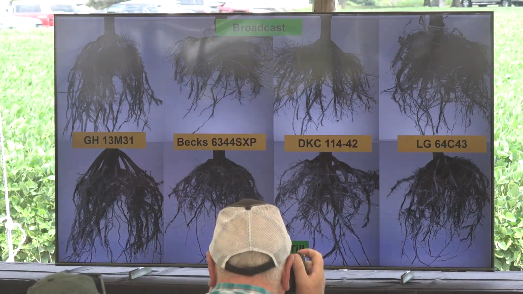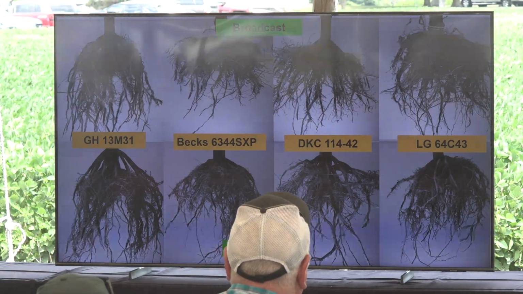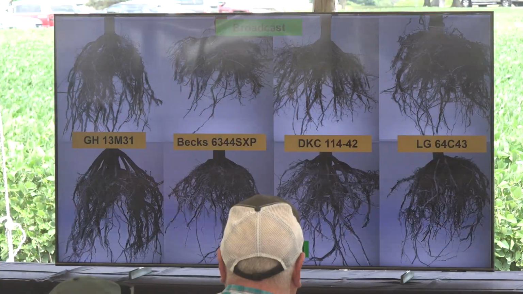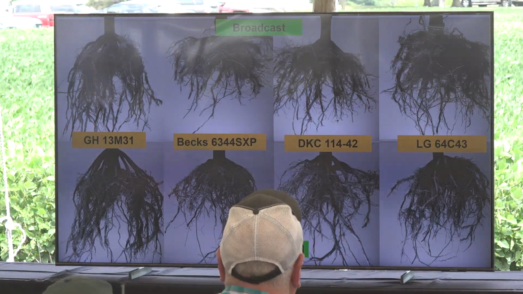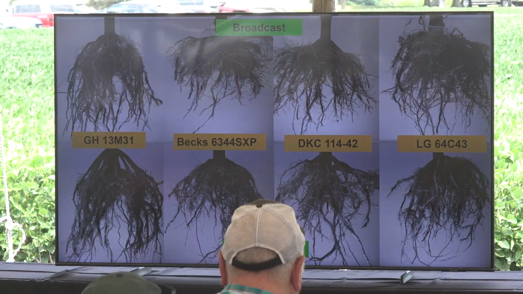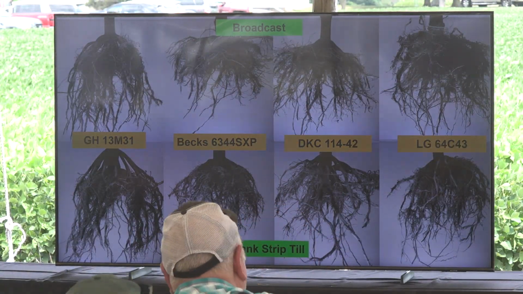And then also here are the 4 hybrids. 13M31 is a new hybrid for this year. I believe 6344 from Bex is new as well. The DeKalb one is new, and the LG is 2 years old if I remember right. So we're trying to keep new hybrids, trying to classify these, trying to help you build better hybrid selection practices for your strip till.